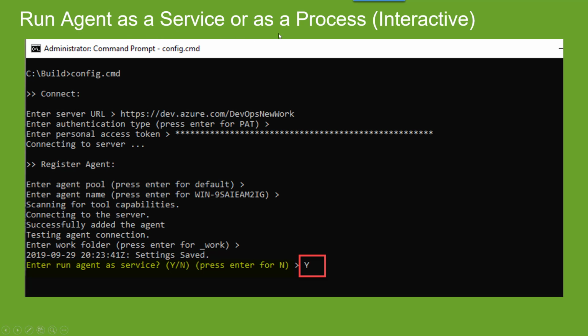Run the agent as a service or as a process. This is the most important part here. If I enter Y, which means yes, this will run the agent as a service. If I leave it empty, it means no, and this will make it interactive.